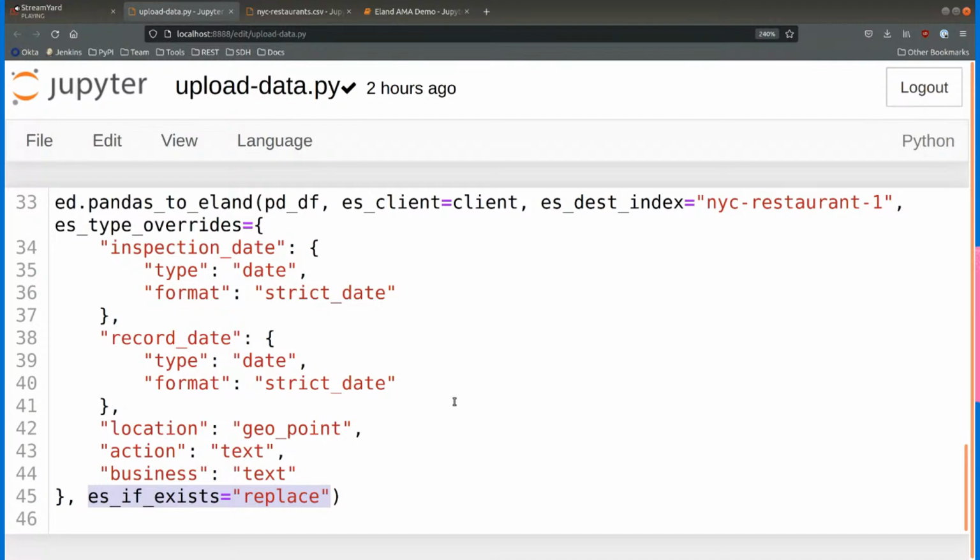So the default is to fail. It just raises an error that says, hey, there's already an index here. You've got to do something: either delete it or set ES-if-exists to a different value. If you, in this case, replace, it does exactly what it says on the tin. It'll delete the index and all the data that's in it and then replace it with whatever data you just passed to pandas_to_eland.